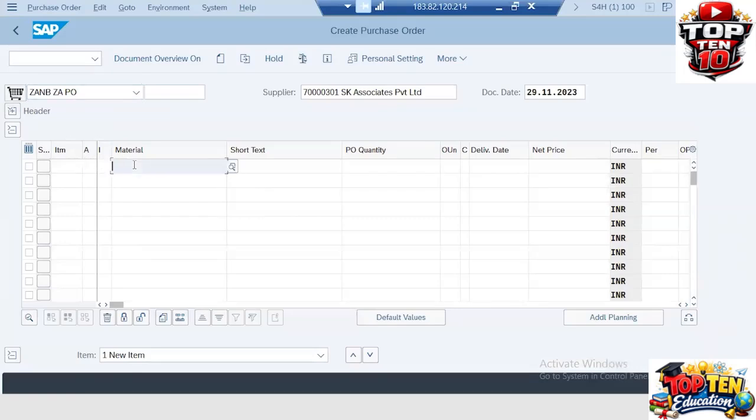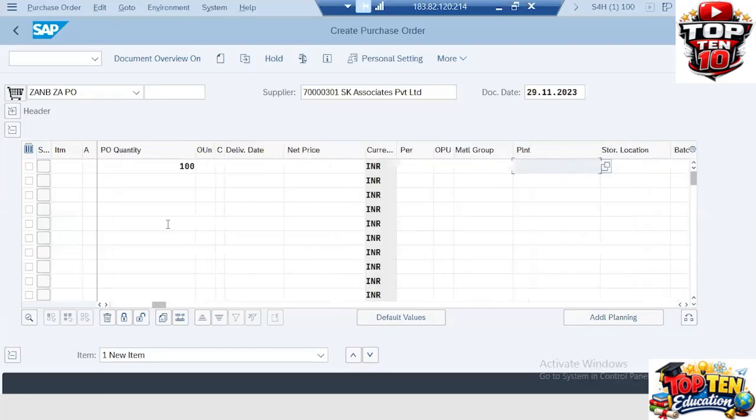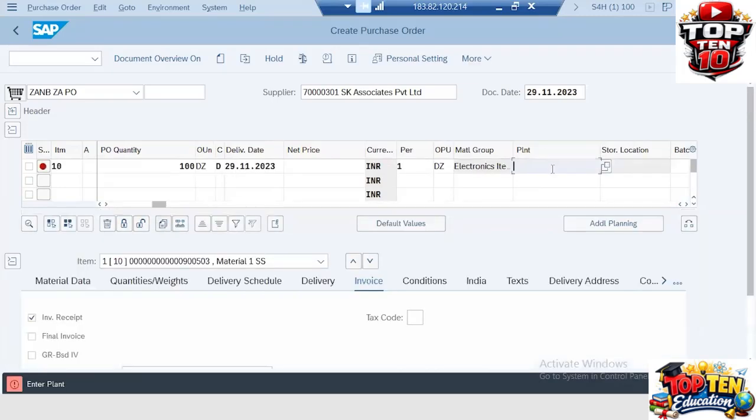Item will be 10, material number. What is the material number? 900503. Yeah. PO quantities 100. Plant. Remember, in field selection key, we created plant as required entry. So without maintaining, we cannot move further. Storage location is one required entry. What is required, we need to maintain.